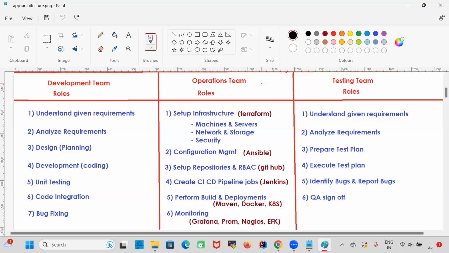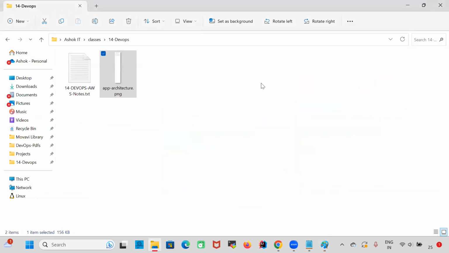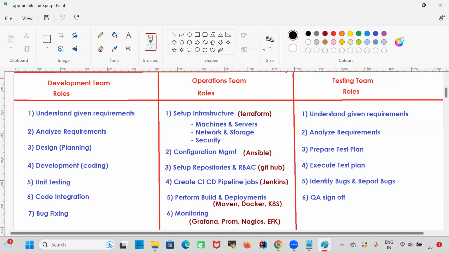Earlier, people used to set up this infrastructure manually, but nowadays we are using automation to set up the infrastructure. That's where Terraform software comes into the picture. By using Terraform, we are going to automate infrastructure setup in the project. Once infrastructure setup is completed, we need to perform configuration management. For configuration management, we are going to use Ansible.